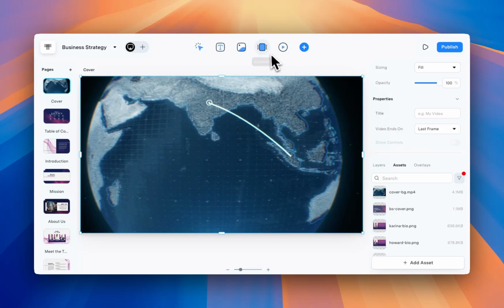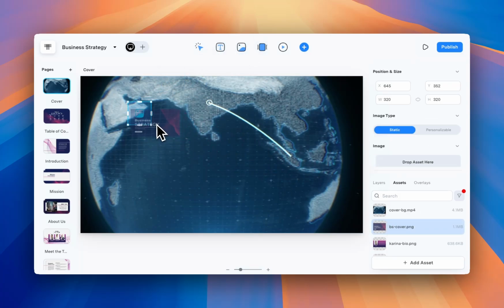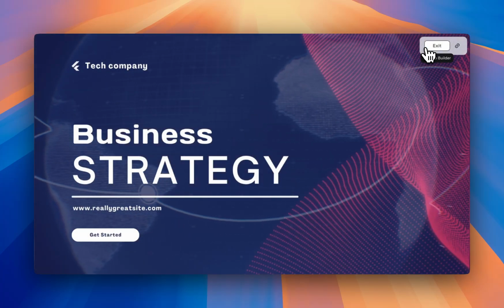Now over the top of our video, we'll drag on our image tile and take our cover image PNG that had the transparency built in and take that full screen as well. Just to make sure it's working okay, we'll go into the preview mode in the upper right-hand corner, and it's looking good so far.